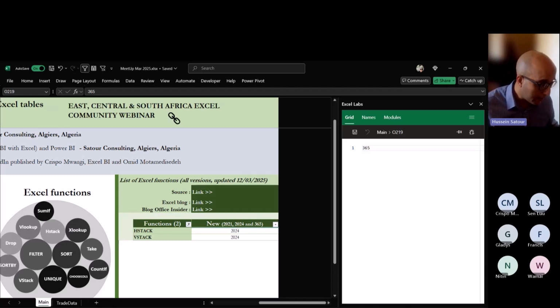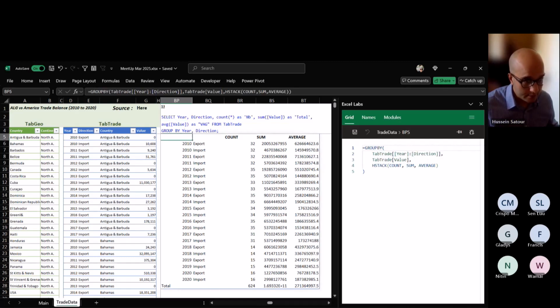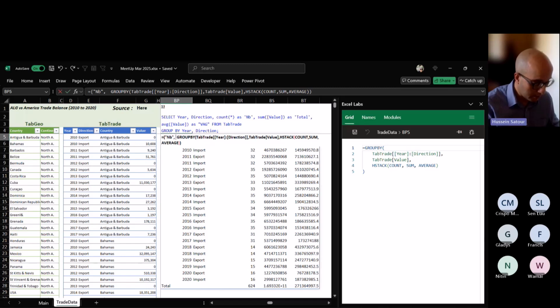And I can here add the name of my headers. So here I will just put the name of my headers. So NB, okay. Then total and mean or average, okay. As average, okay.